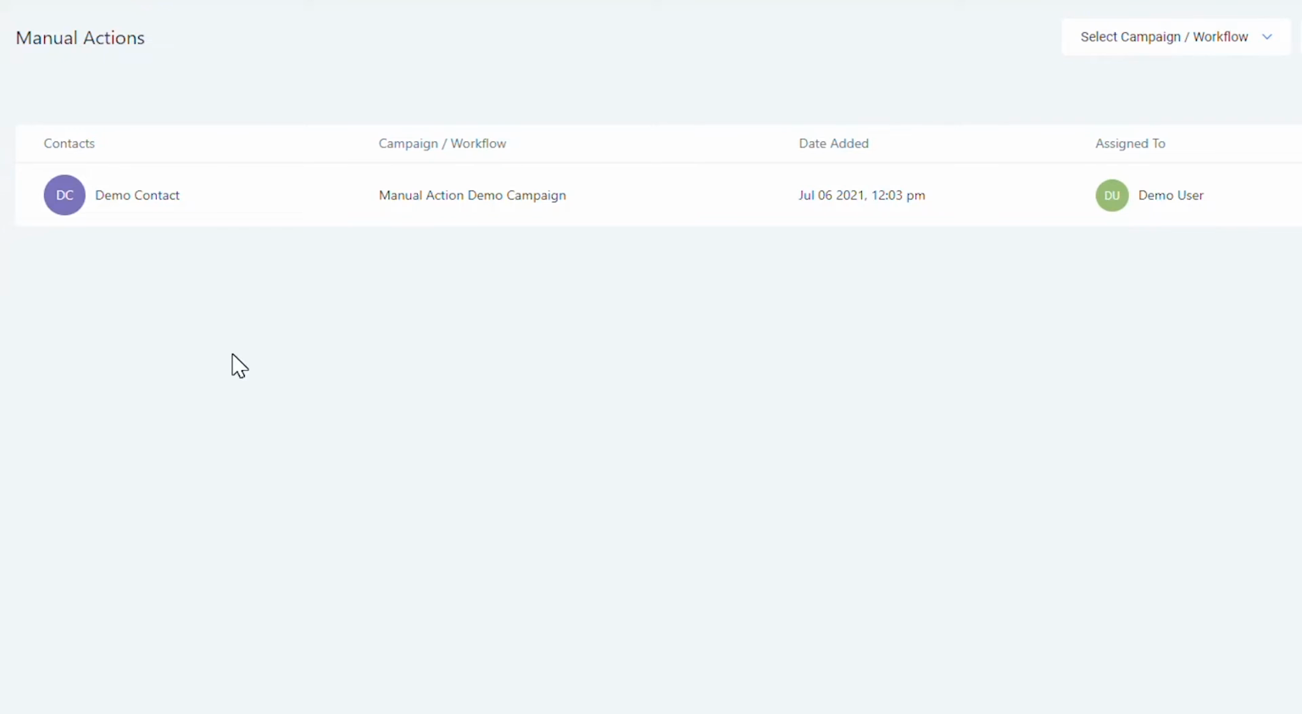Navigate to Contacts, Manual Actions, and here you will see a list of your pending tasks and actions. They can be sorted by campaign or assignee if you have multiple users. And each task can be executed and then marked as complete.